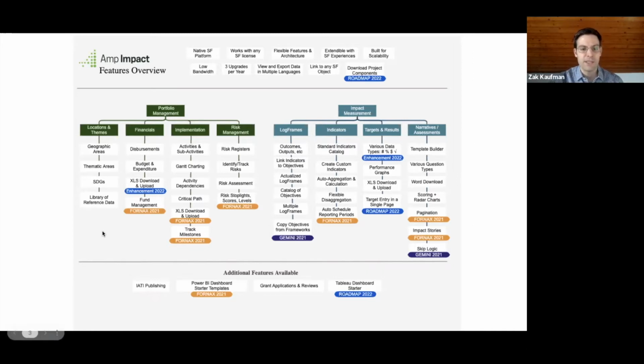functionality around fund management. We introduced functionality in the implementation planning or work planning part of AMP Impact for tracking milestones and the ability to download and upload work plans with Excel using an Excel template. We gave a little bit of a facelift to the risk management functionality and brought in some new risk stoplights, scoring, and automatic level setting for risks. We also built in a screen flow for auto scheduling reporting periods, so that you can more quickly get reporting periods set up for your monthly, quarterly, annually cadence of reporting periods.